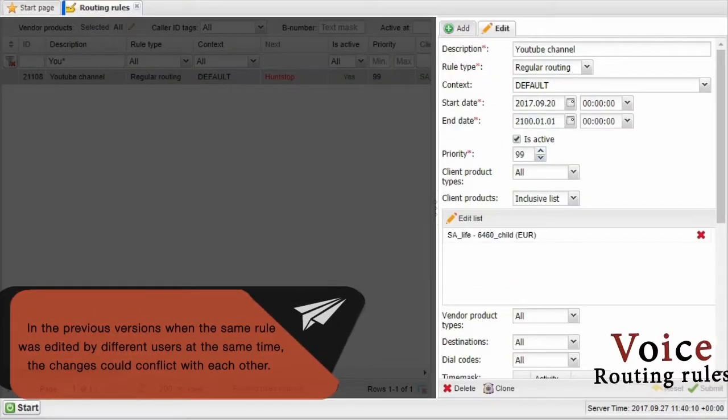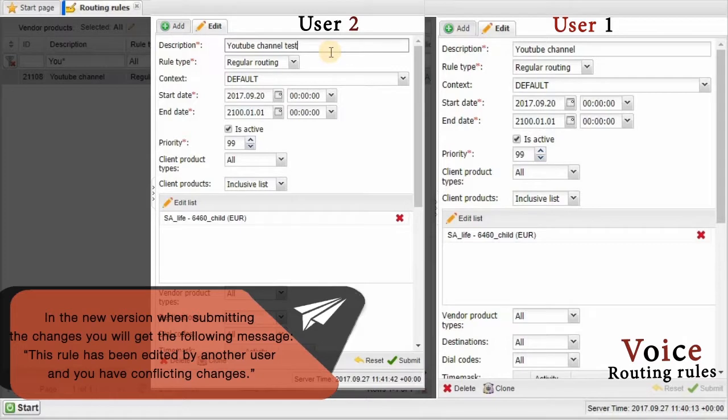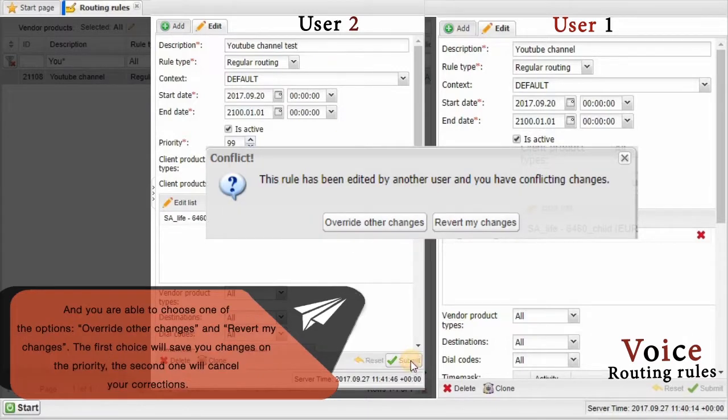In the previous versions, when the same rule was edited by different users at the same time, the changes could conflict with each other. In the new version, when submitting the changes, you will get the following message. And you are able to choose one of the options: override other changes and revert my changes. The first choice will save your changes as the priority, the second one will cancel your corrections.